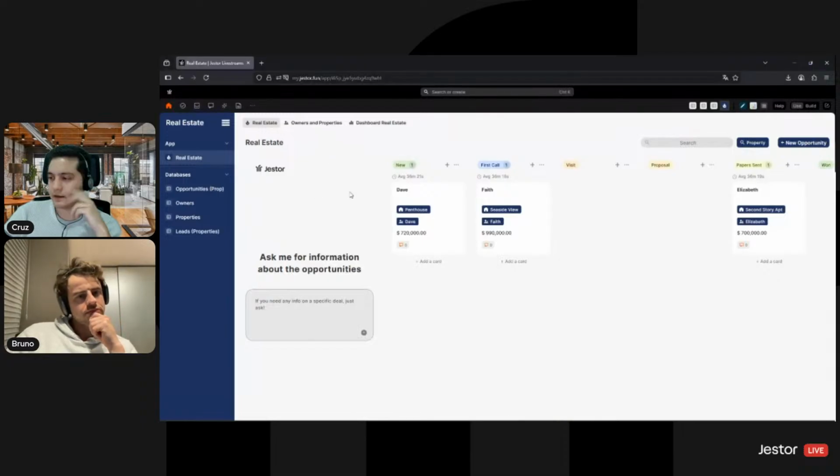If I had changed the logo, it would be here where it's Jestor. It would be the logo of your company, for example. So these are the synthesis that I had customized with. Ask me for information about the opportunities. If you need any info on a specific deal, just ask.